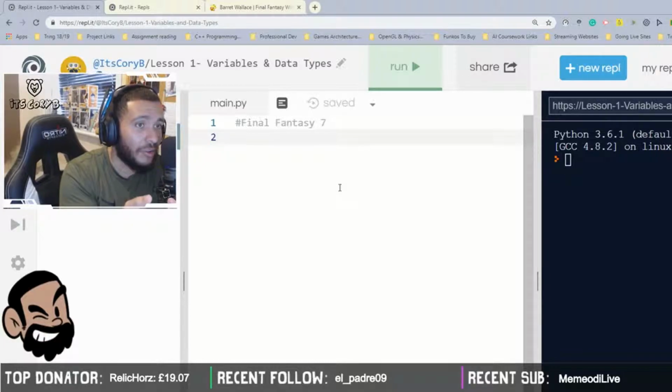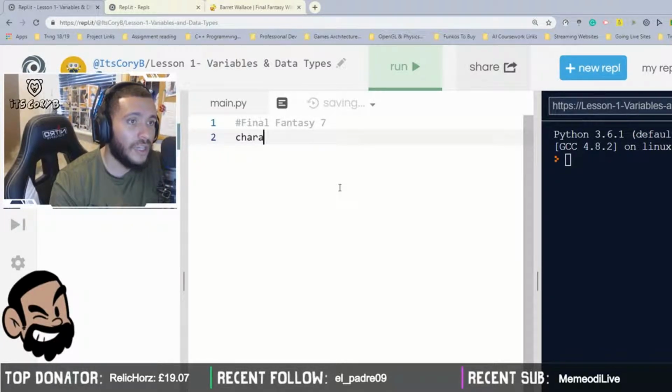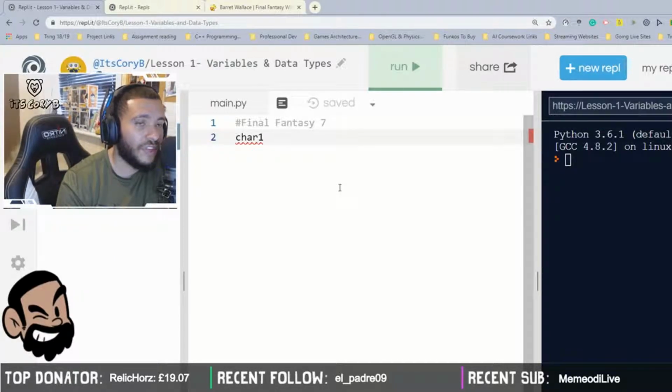So you can imagine it as a little box. So we could call this anything that we want. So we could call this character 1. I'm going to call it char1, which is our first character.